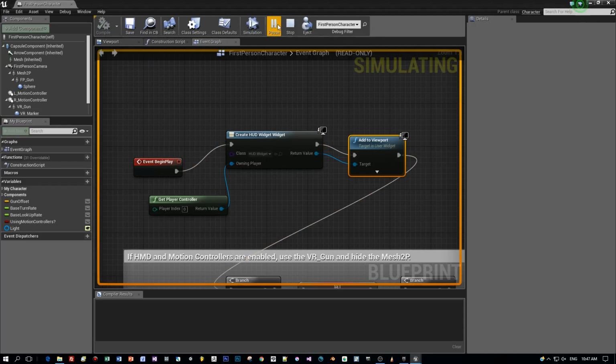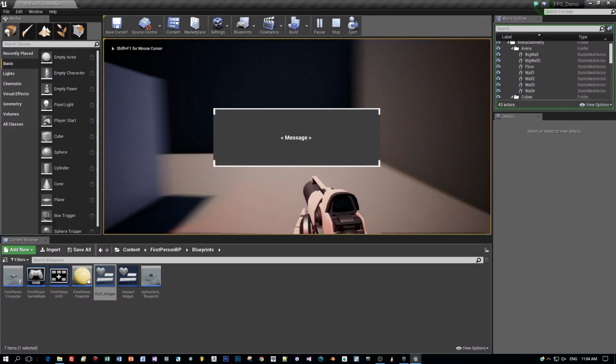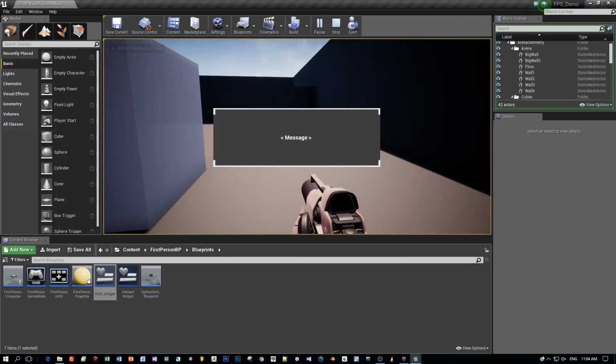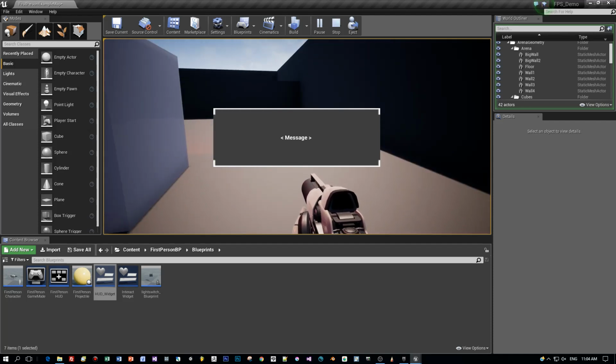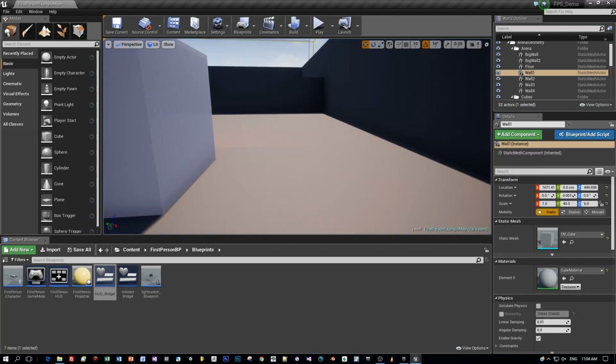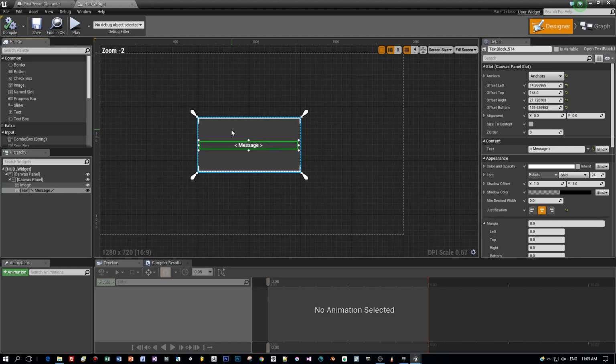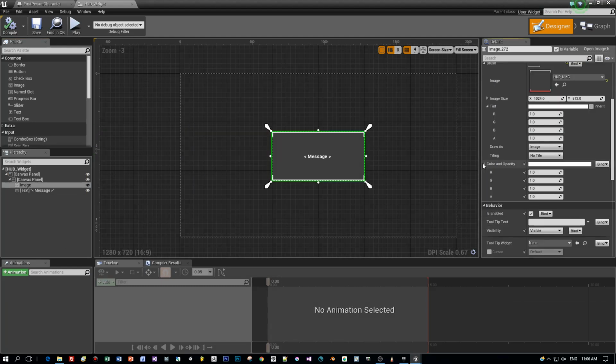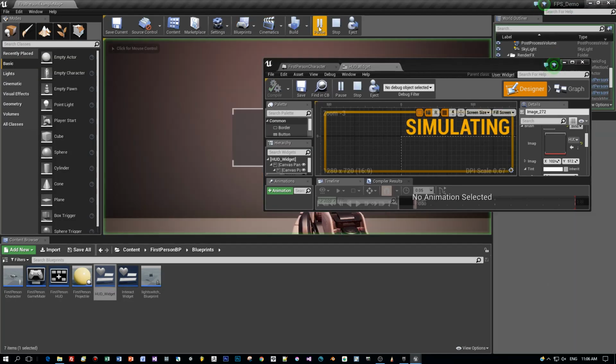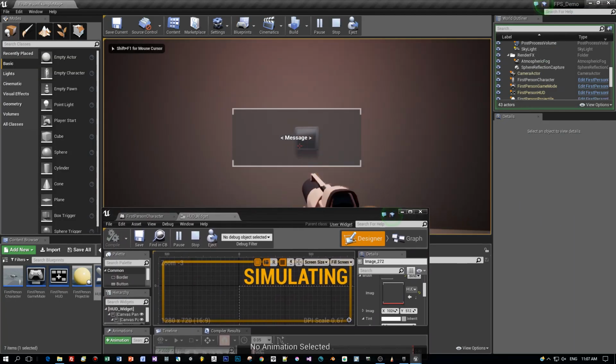Okay, and now we can press play, and here you can see the widget permanently added to the viewport. But we can improve this background image just a little bit. Let's open the widget blueprint again, select the image, and then let's decrease the opacity. Okay, and now start the game again, and this should look really cool with this opacity lowered. Yeah, really nice.